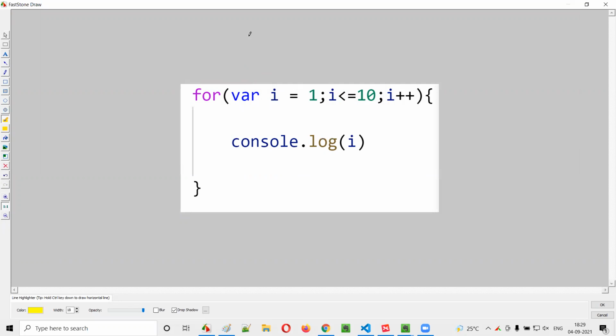First thing, guys, is that execution will start from this part. When the for loop is getting executed, this is the first thing that will happen, where the variable will be declared and initialized. This is number one, the first activity. After this, what will happen?